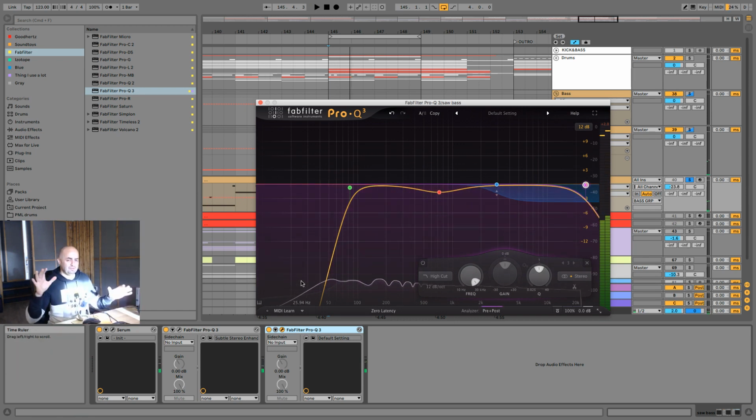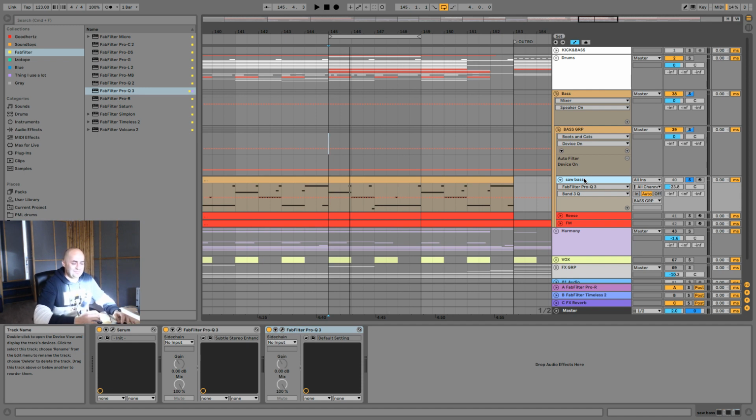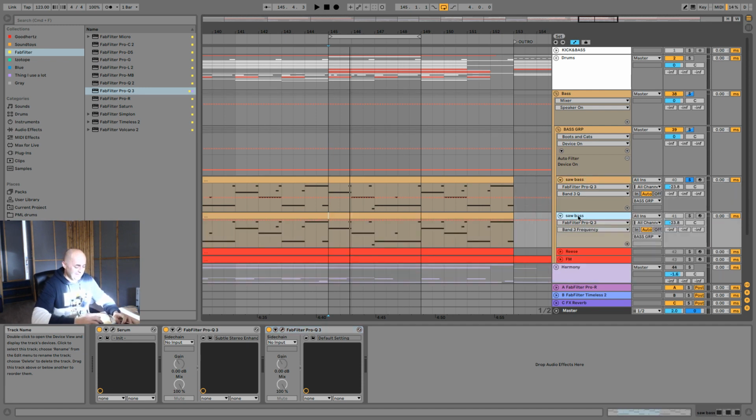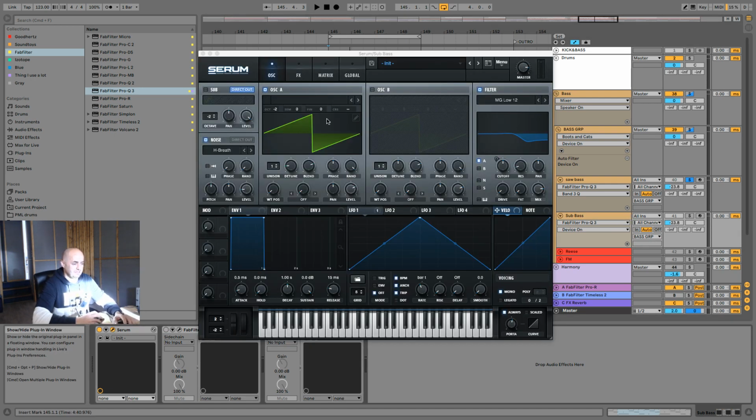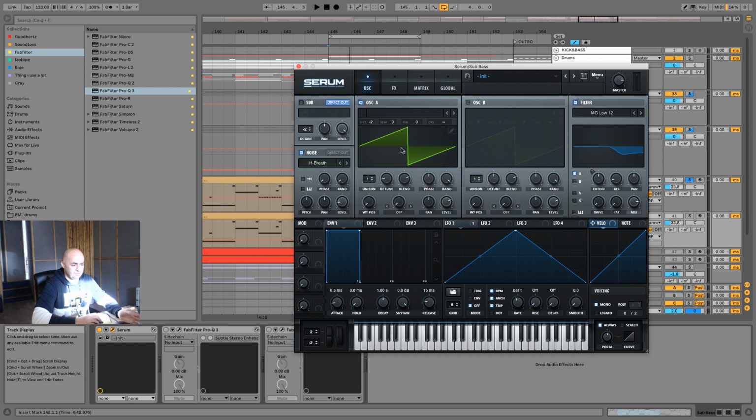Okay, so now I'm gonna duplicate this and call this a sub bass. And with that sub bass, I'm gonna get rid of all this processing for a second, get a different wave shape. Booty boom. Where are the waves?